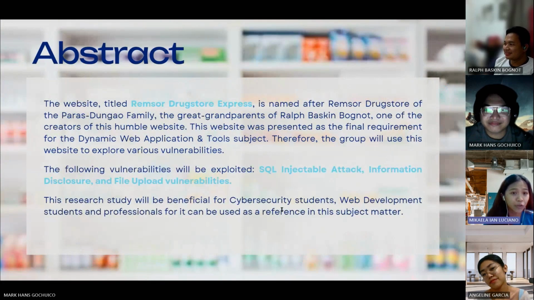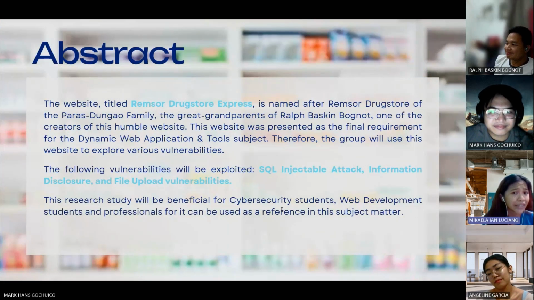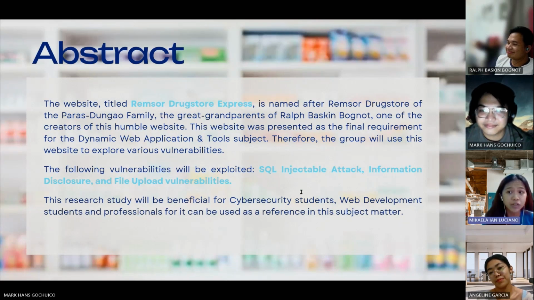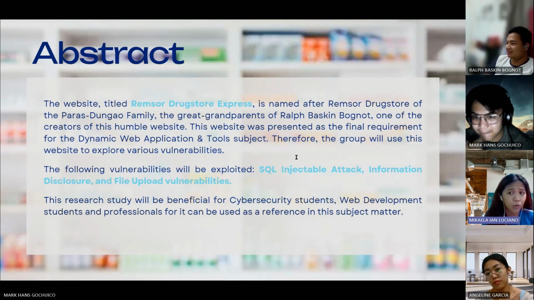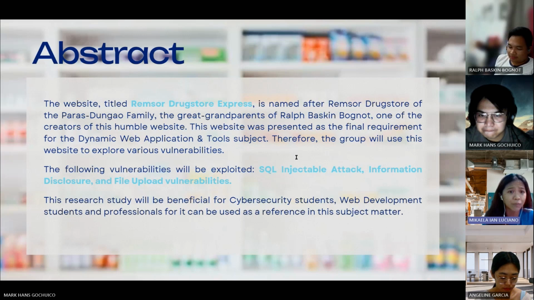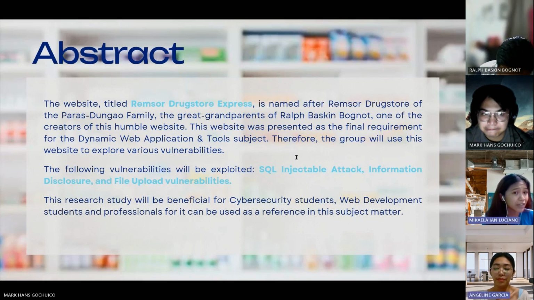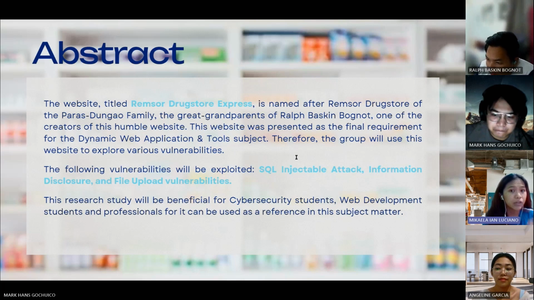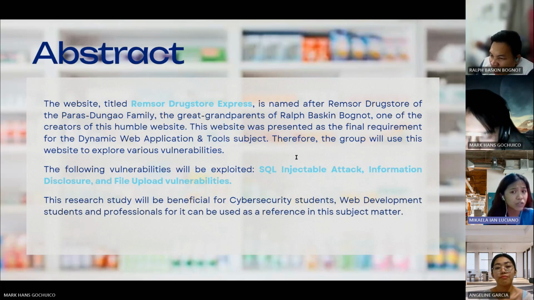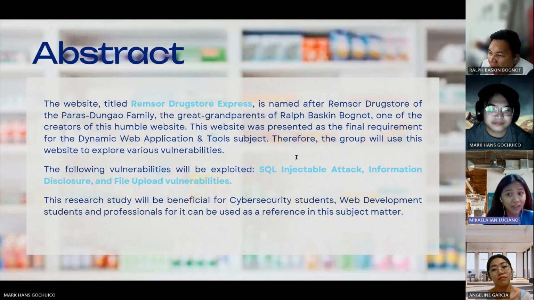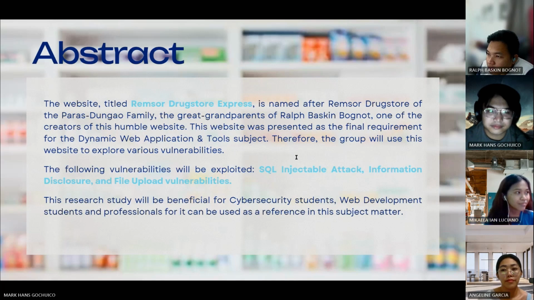In this research, we utilize a recent website project in the subject Dynamic Web Application and Tools as the platform for exploiting various vulnerabilities. The vulnerabilities are SQL injection attack through the login form, information disclosure through directory listing, and file upload vulnerability. These are common loopholes that adversaries go into. So this study will be beneficial for cybersecurity students, web development students, and professionals to use as a reference. The mitigations for these vulnerabilities are now a must-have configuration to prevent web breaches and make one's website safe and secure. So next slide po.